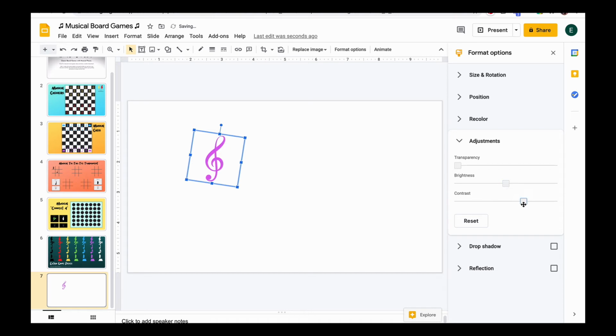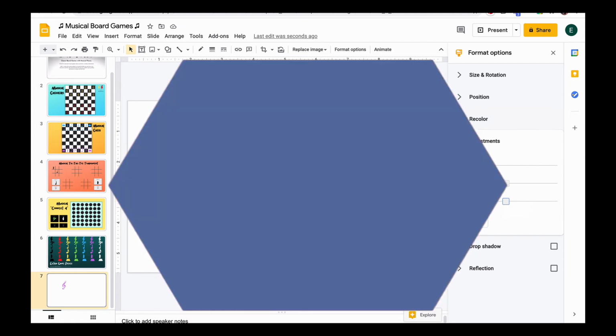And the same thing with contrast. That's not going to do anything on this image because there's just one color. But that's another way that I can tweak the image that I've added. That's really going to come in handy if you're adding photos or more realistic pictures. Things that are more complex, you may want to play with this adjustments area.